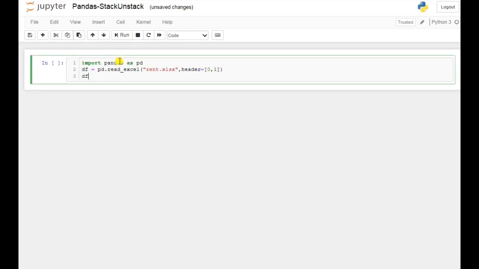So here first I'll import pandas as pd and then I'll read my Excel file, and for that I've used pd.read_excel and this is my file name, and here I have used header and in brackets you can see 0 and 1. So why I have used this, I'll just explain to you.